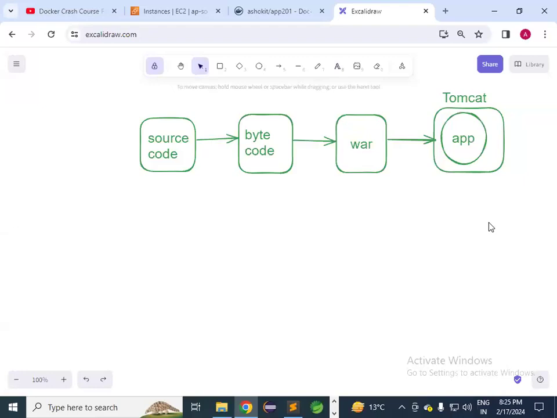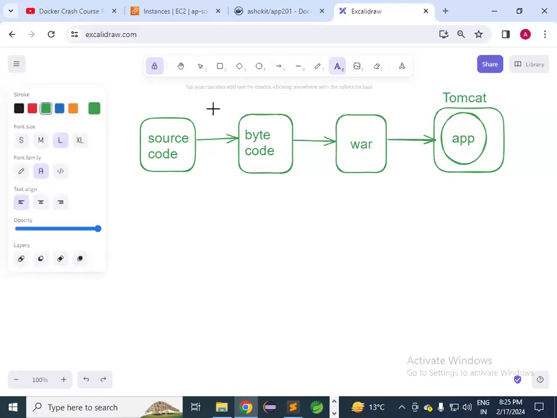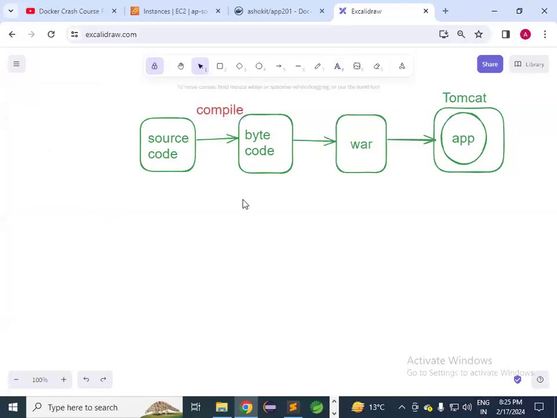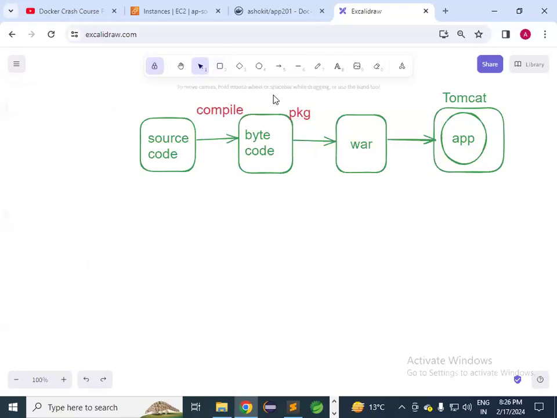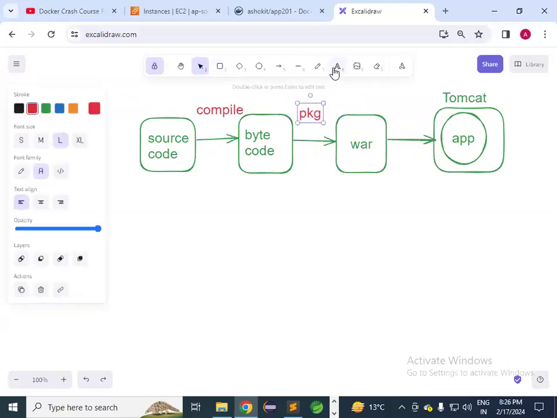So source code will be available. That source code you need to compile. That means you need to execute compilation, the Maven compile goal. Then it is going to create the bytecode. Once the bytecode is available, you need to package that code. Then a war file will be created. Then you copy this war file to the Tomcat server. So this is the execution flow when you are developing a normal Java web application.